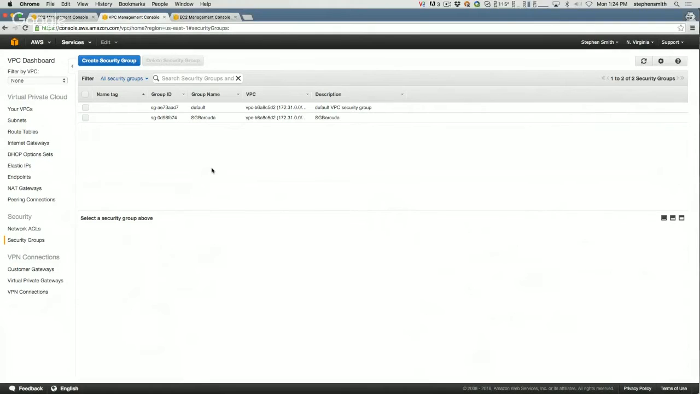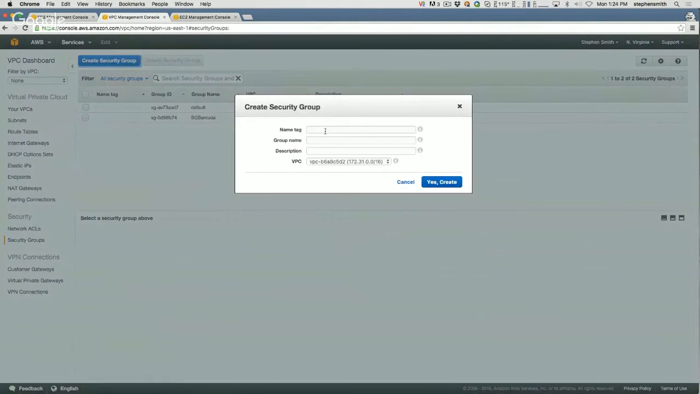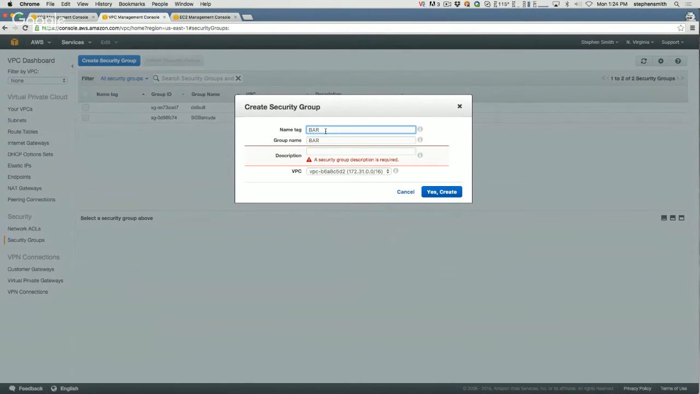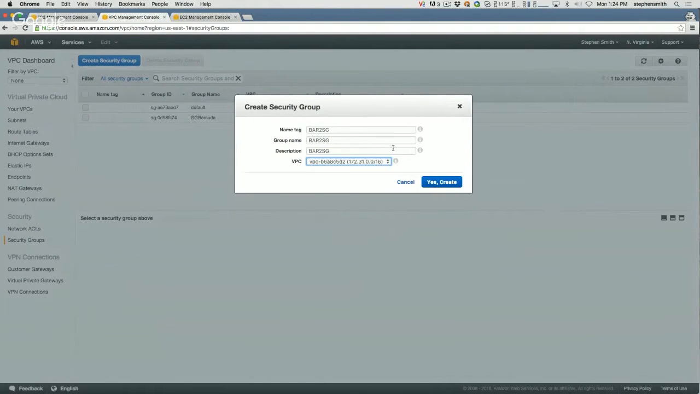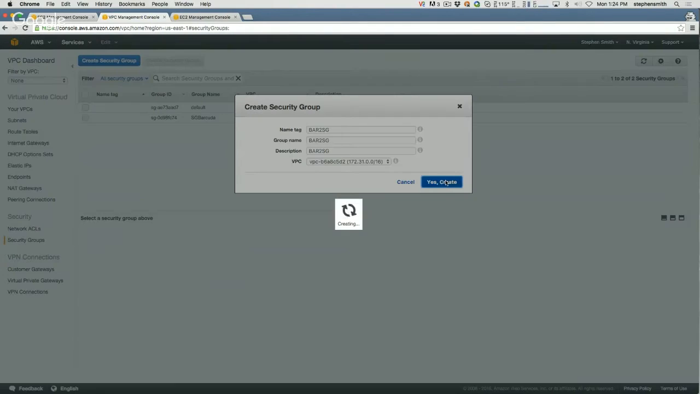So I'm in my AWS console, and I'm in security groups under VPC. Let's go ahead and create a new security group. We're going to give this a tag. We're just going to call it BAR2SG, and we'll give it the same thing for the description. I only have one VPC, so this is just a default VPC in the brand new AWS environment, and I'm going to deploy the security group to that VPC.